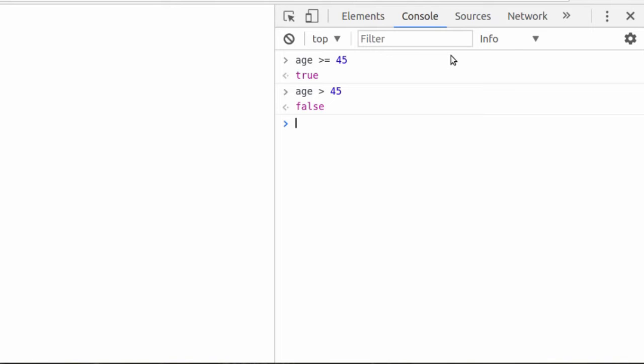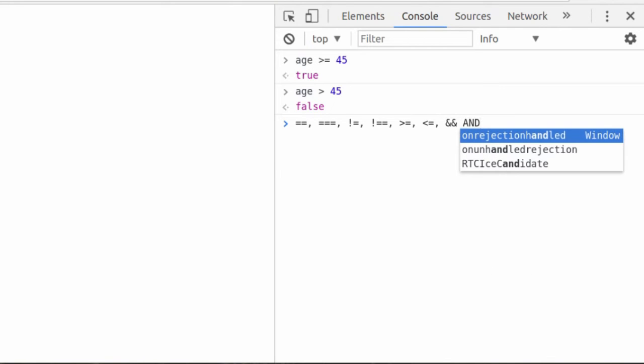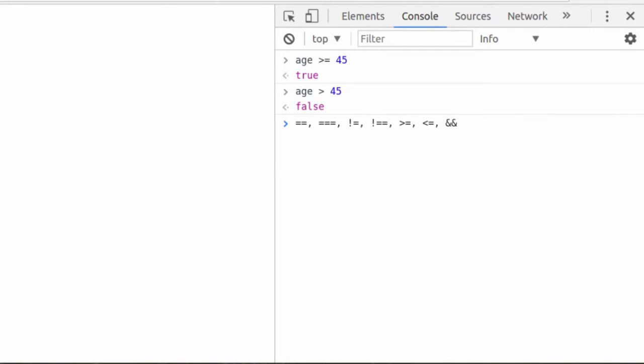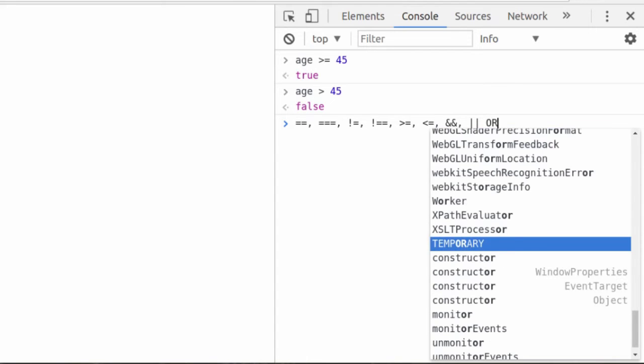Before we continue, let's take a look at some of the different operators that we have. We have equals, strict equals, does not equal, strict does not equal. We have greater than or equal to, less than or equal to. And when we want to mix and match comparisons, this is and. So instead of writing the word and, we use two ampersands. Or when we want to say if something is true or something else is true, we use two pipe symbols, and this stands for or.